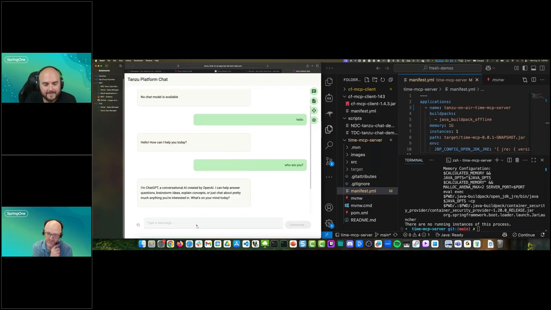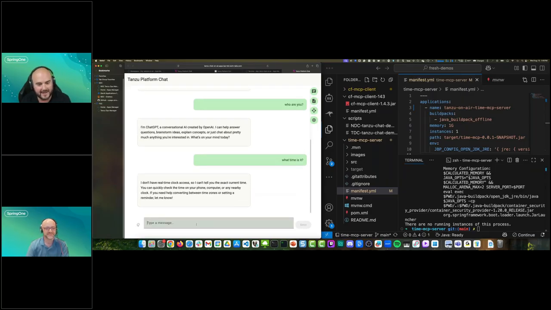All right, yeah. "I don't have real-time clock access, so I can't tell you the current time." But thank you, because yeah, it doesn't. It's basically saying, go check your phone or computer or clock, because I don't have one. It's kind of funny there, right? So now that's ready to go.